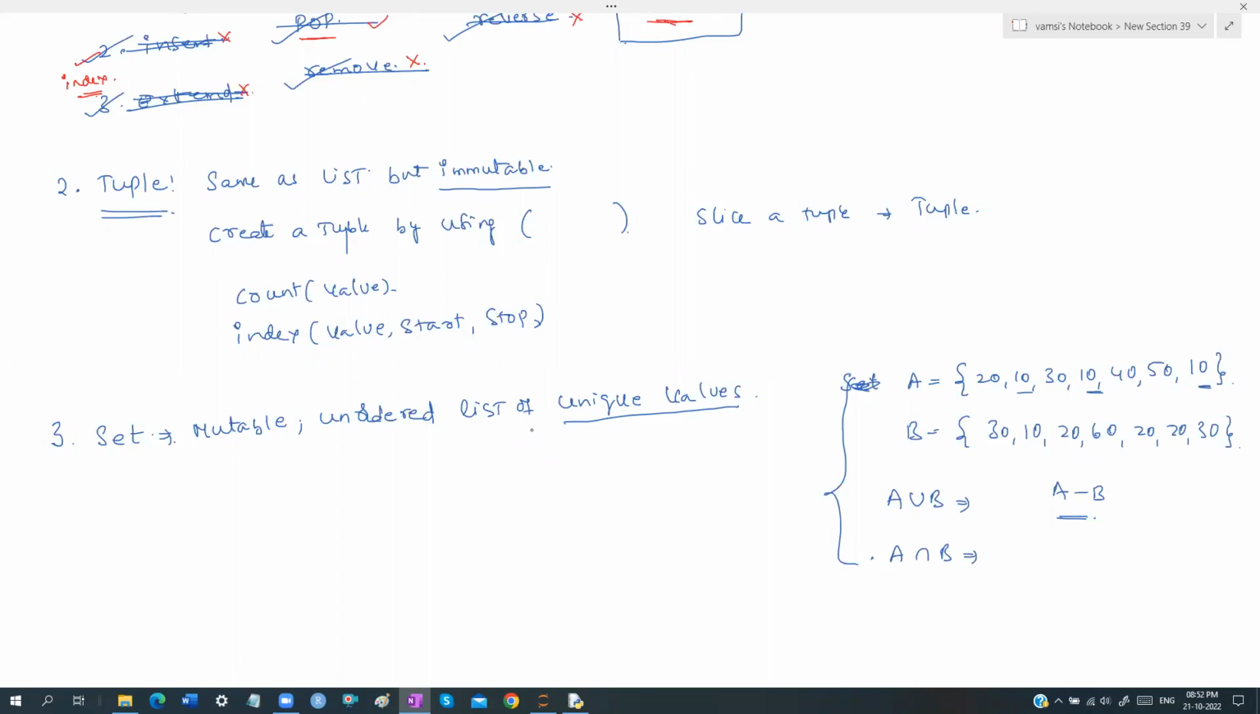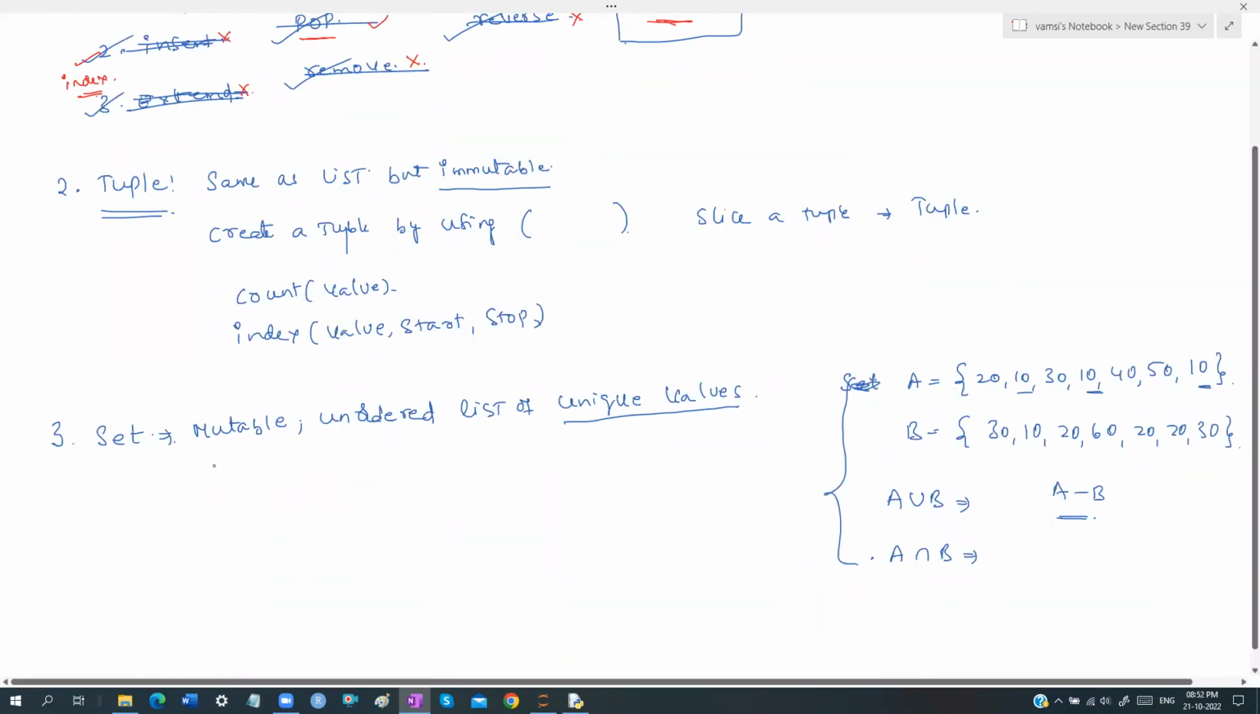That is what that particular set object is. And how do you create it? Same technique, guys. It is created using curly brackets, same as in mathematics.